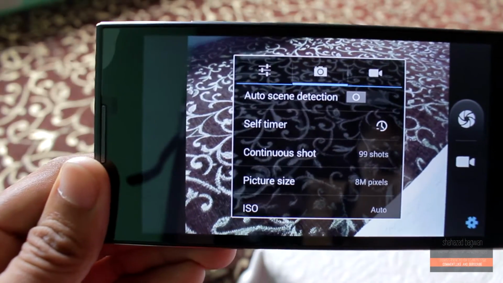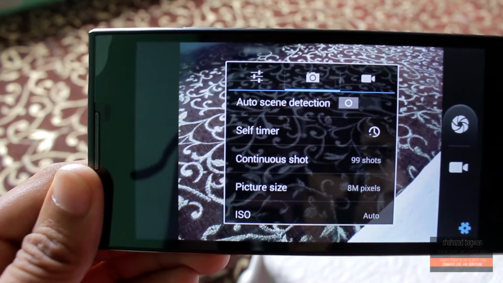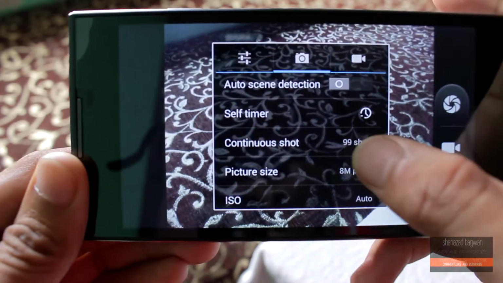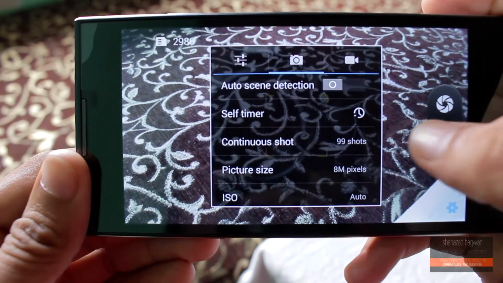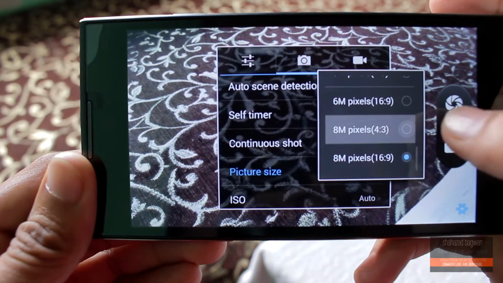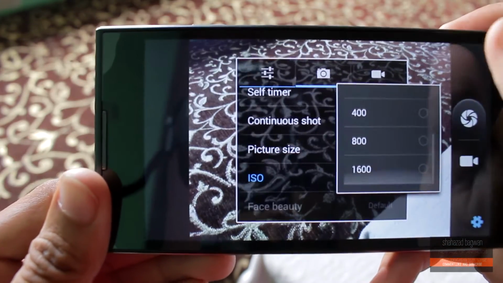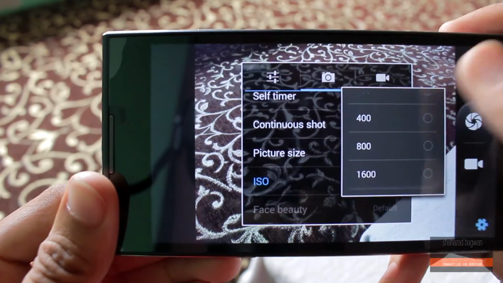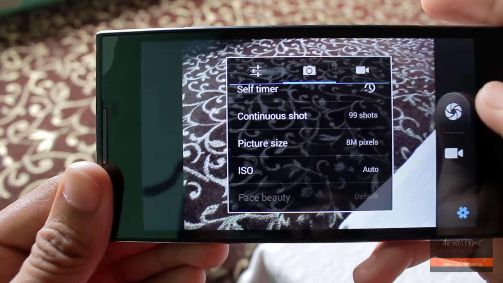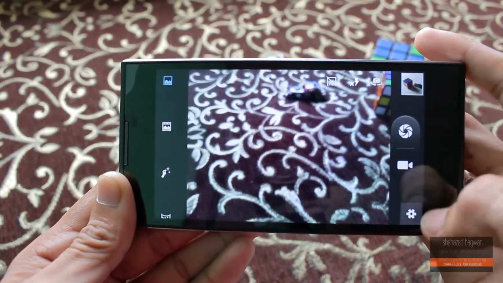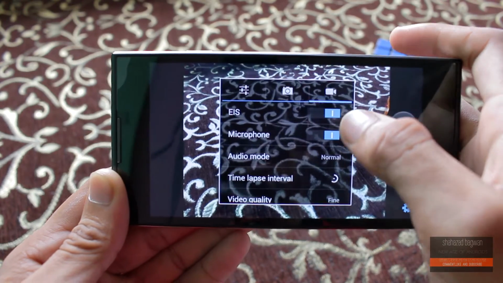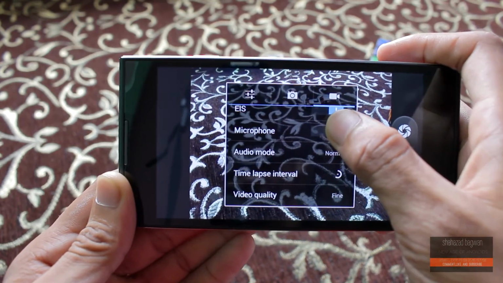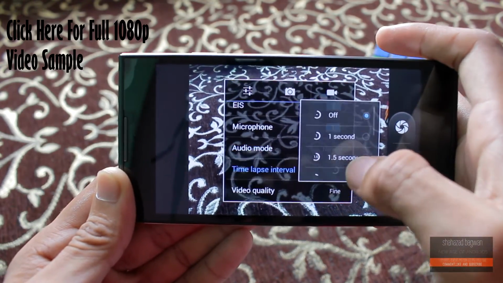In the picture size, it is good that you can actually use 8 megapixel in either 4:3 or 16:9 ratio. And there is also ISO settings. In the video settings, you can use electronic image stabilization, and you can also take a time lapse. So that's it about the software. Let's take a look at the samples.